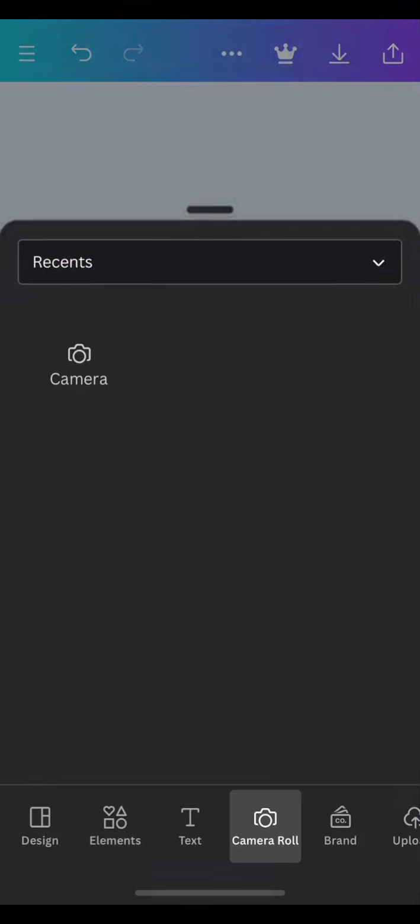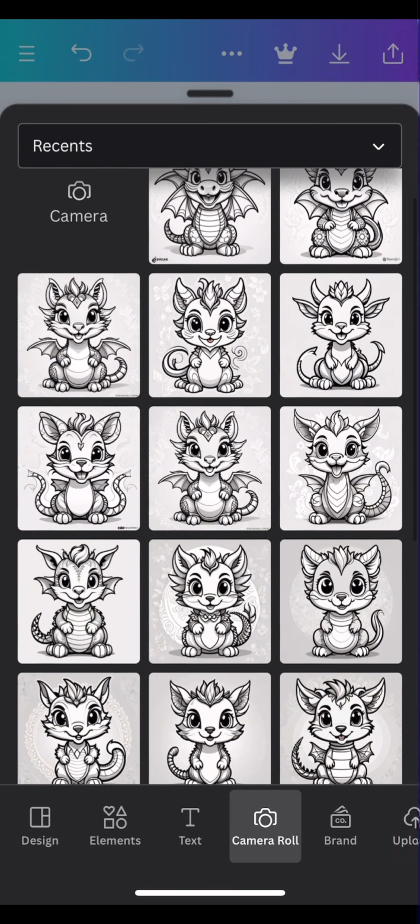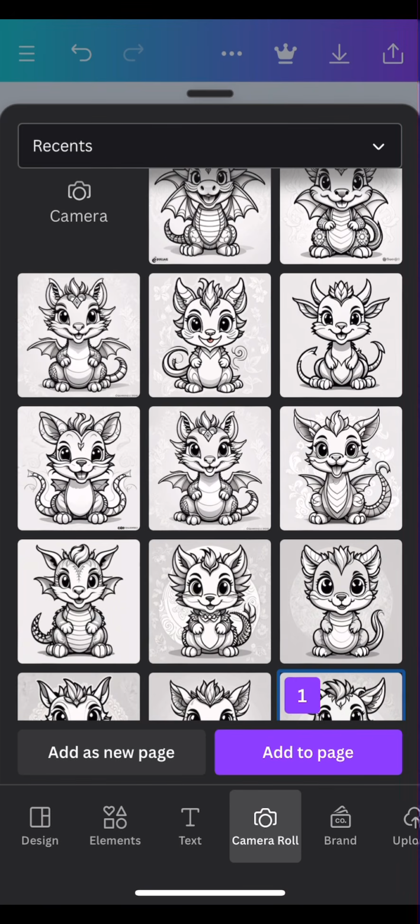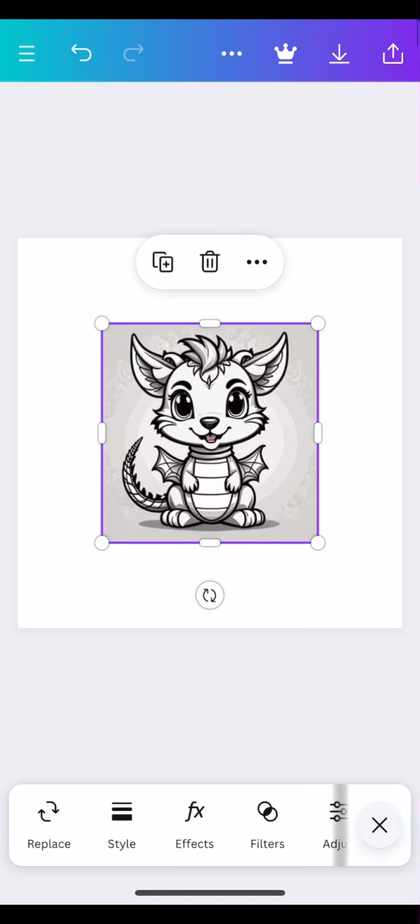Now we scroll to the 5th page. This is page 1, page 2, page 3, page 4, and page 5. We are going to start putting our funny dragons that we generated from the previous app from page 5. You click on camera roll, then you select the first dragon. You click it and then you select add to page. It will appear on your design interface like this.